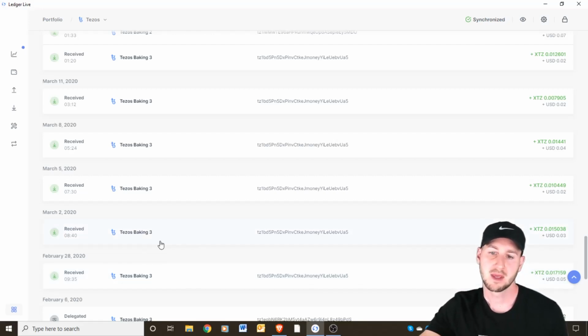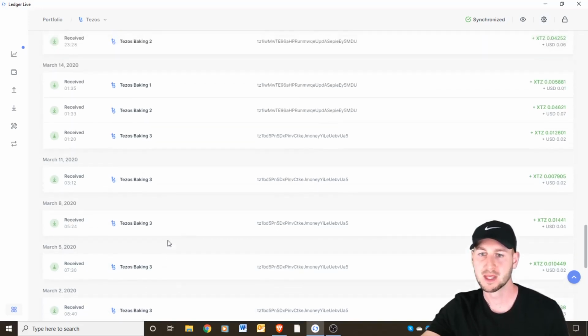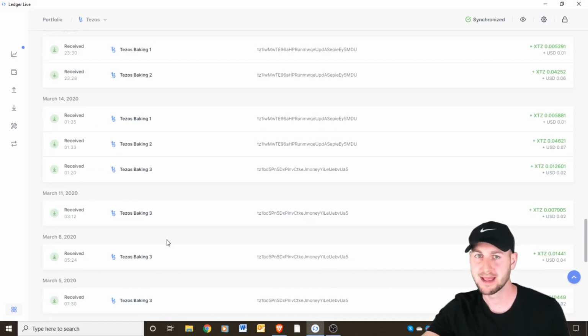And then I got another payment from Tezos Baker 3 on the 2nd of March and the 5th of March, the 8th of March, and the 11th of March. So every single 3 days, that's a cycle, you're going to get a payout. So that's not going to change depending on who you use. You are going to get a payout every 3 days.